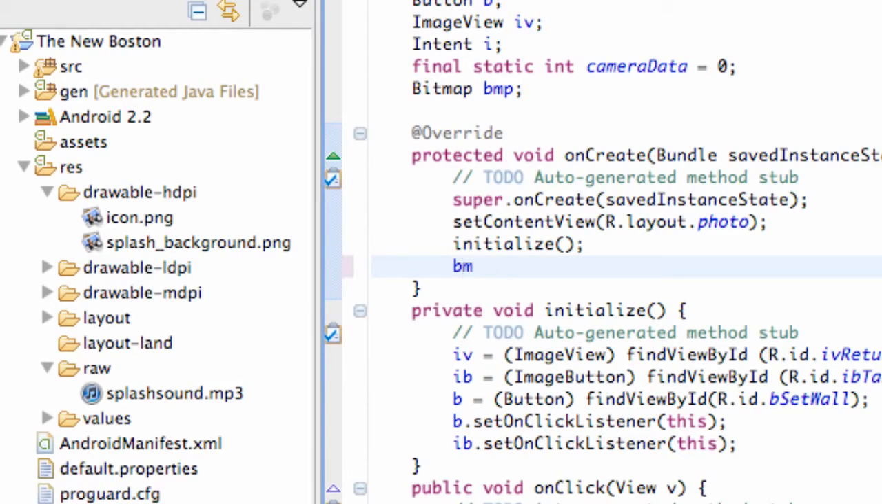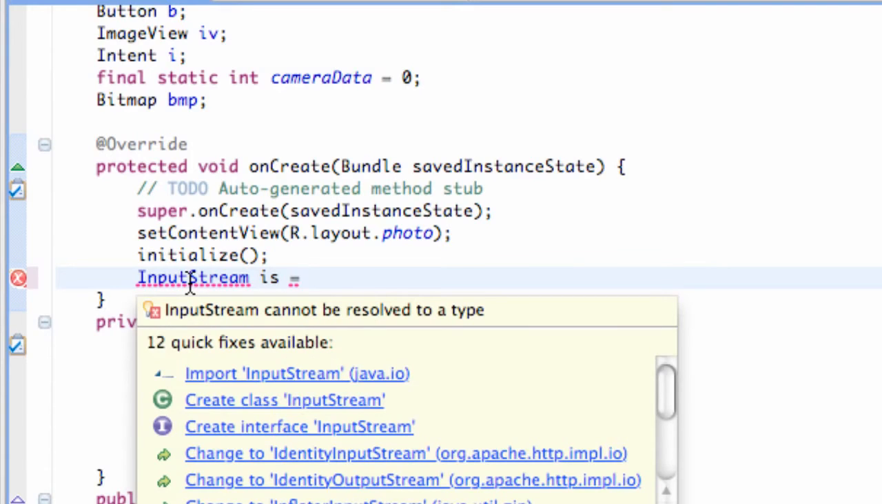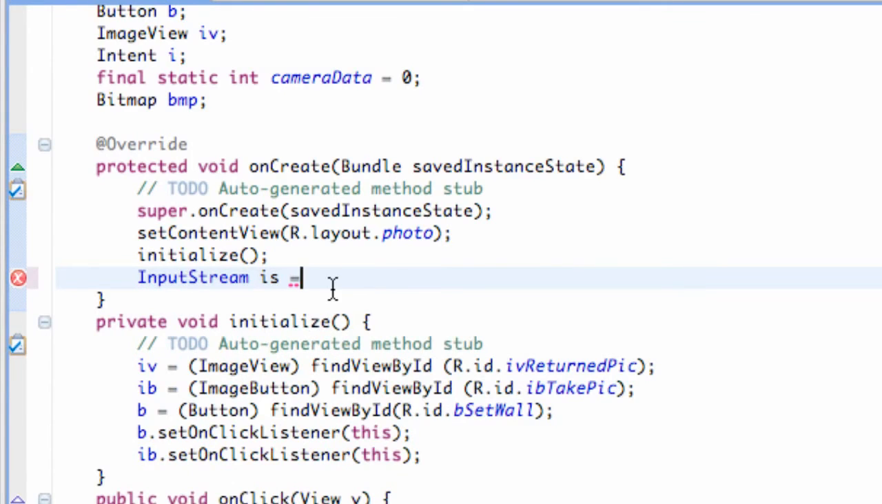So we're going to set up our bitmap within the onCreate method after everything gets initialized, or variables get set up. We're going to say InputStream, and we're going to say InputStream is equals, how's that blue? I'm going to import that, and we're going to set this equal to a method called getResources, because again our image or icon PNG is within our resource folder. So we're going to say getResources, and that's just going to be a method that relates to our resources for the most part.